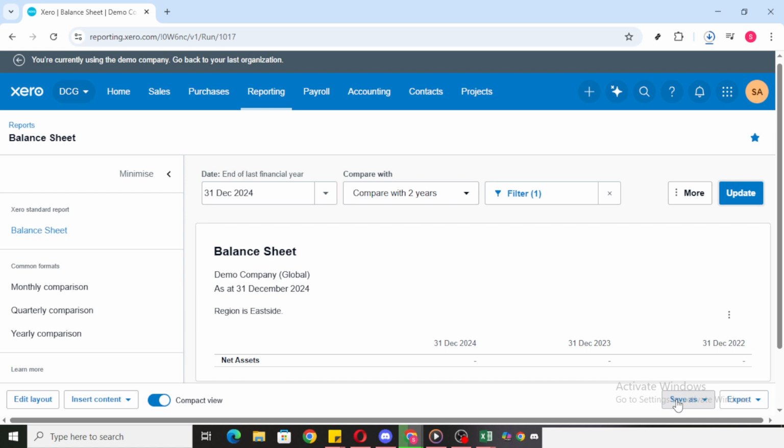Not only will this keep your financials organized, but it also provides a clearer picture of your organization's financial health, helping you make informed decisions. Keep exploring Xero's features, as there's always more to learn and utilize for your accounting needs.